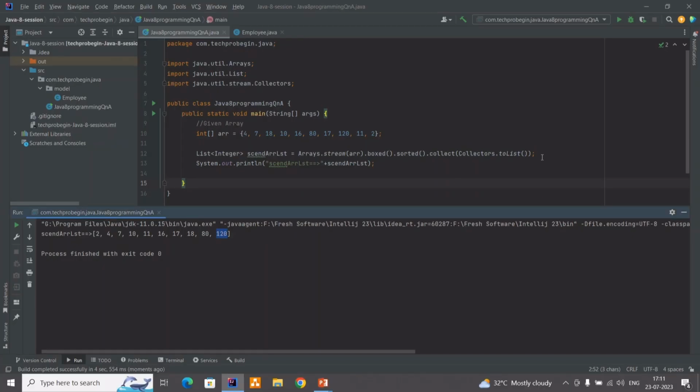So the first thing we need to understand here is that as part of this Java 8 programming, we did around four operations. We converted the int array into a stream, then converted the primitive into an object one, then applied sorting, then we collected. So boxed is an intermediate operation, sorted is also an intermediate operation, and collect is the terminal operation. And we wrote more than three operations in a single statement.